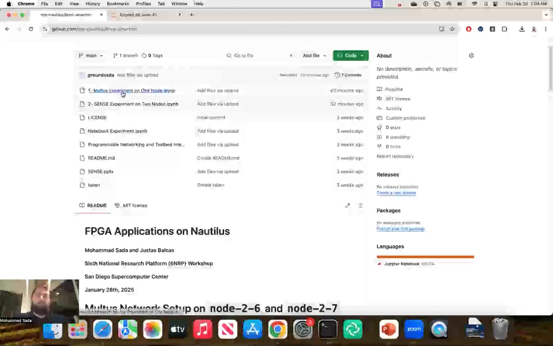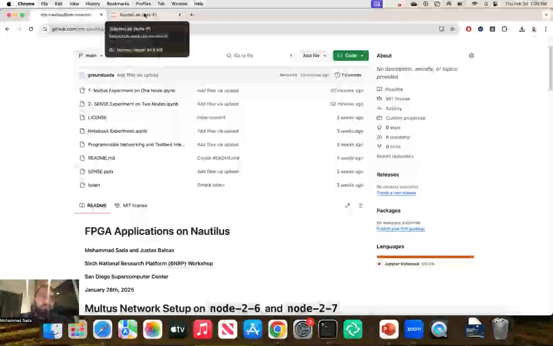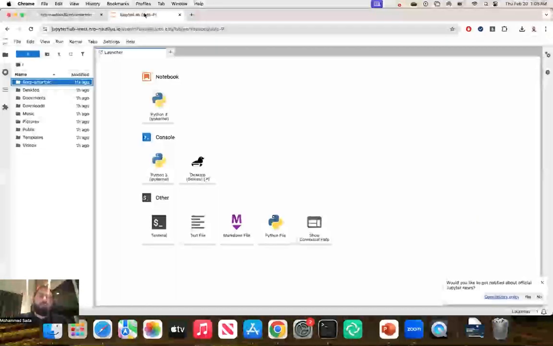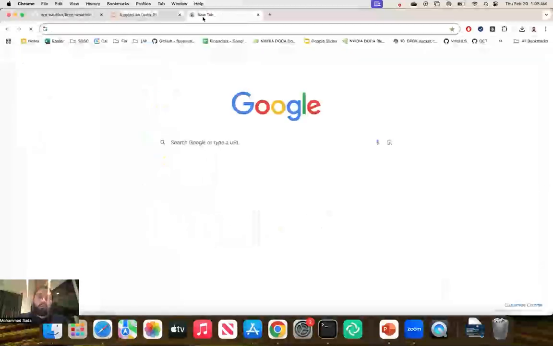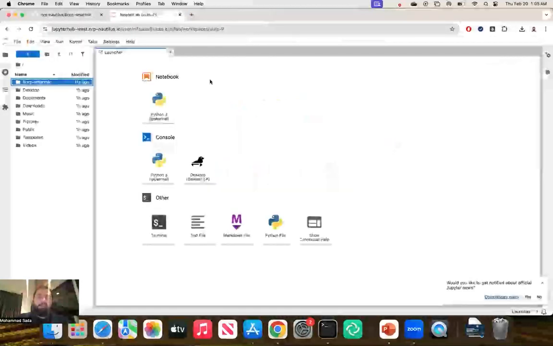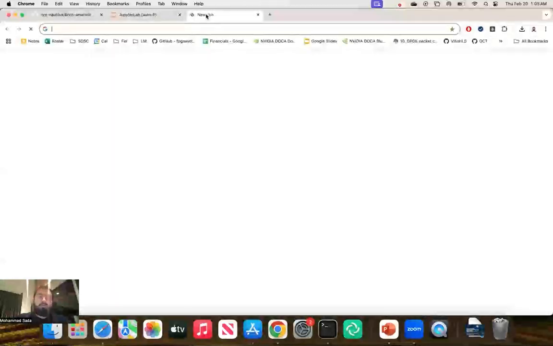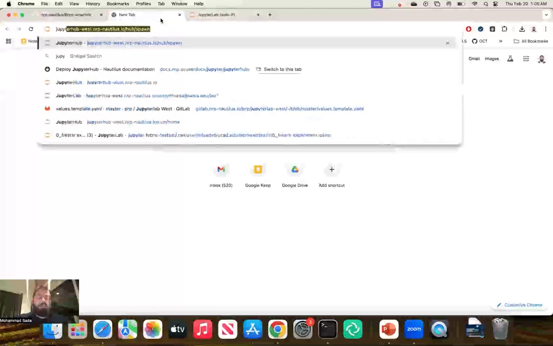The first one is a Multus experiment on one node. The second one is a SENSE experiment on two nodes. I'm just going to go through the first one in our tutorial to show you the simplest experiment that you can carry out to start using Multus and carrying out network experiments on Nautilus. Now, since this is a Jupyter notebook, you might be more comfortable using Jupyter on your own computer locally. I'm just going to show you something else we have here, which is JupyterHub West.